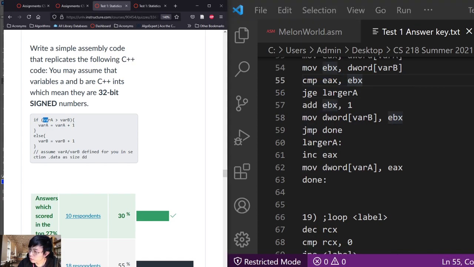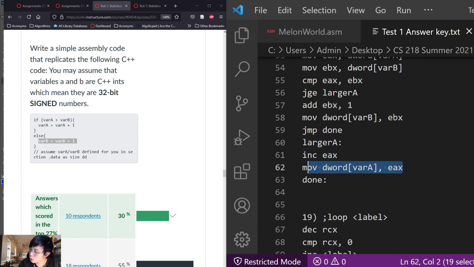So I'm comparing the value of A with the value of B. And if it's larger, then I need to run code that's sufficient. So I need to run this code. Okay, so otherwise, I will run this code. So if it's larger, then I'll jump and I'll go to larger A. All it does is increment EAX and then make sure that I store the value back into the variable. And notice that I'm dereferencing my variable name because the variable name just contains the address. So it's important that you have these brackets to dereference. And a lot of you are missing those.